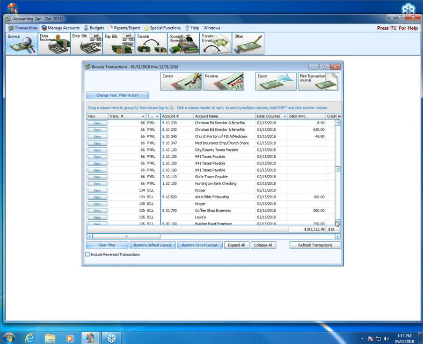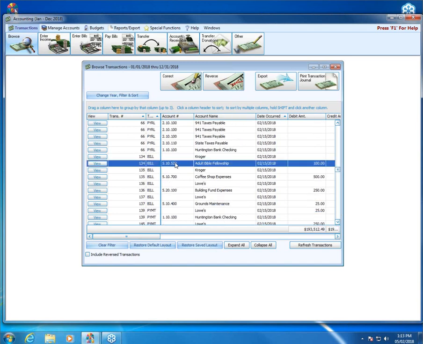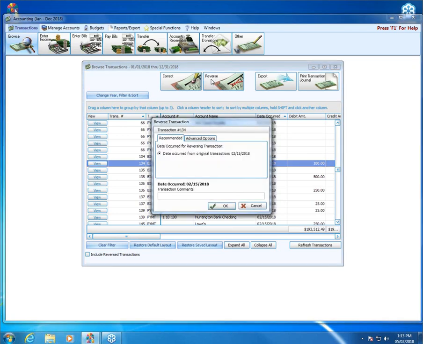Here we go. We got a bill or a payment here. We highlight it. We click reverse. It always pops up, and there's two tabs here, recommended and advanced options. So it's going to default to recommended, posting it, reversing it as of the original date occurred, in this case February 15th. I can enter comments of some kind if I wish.